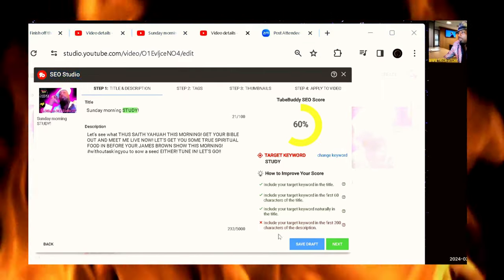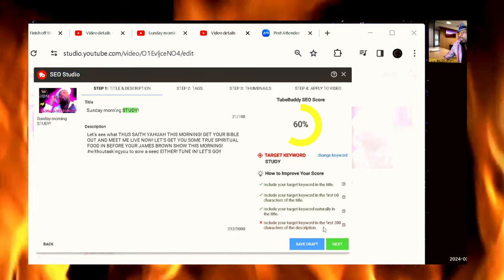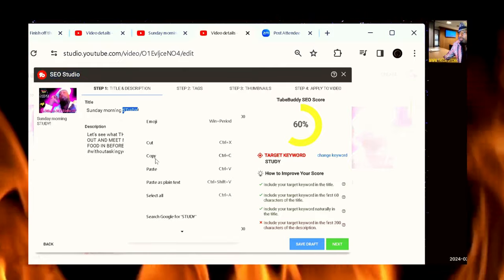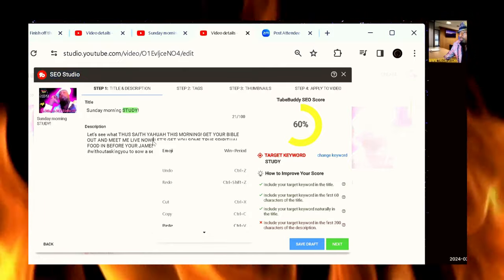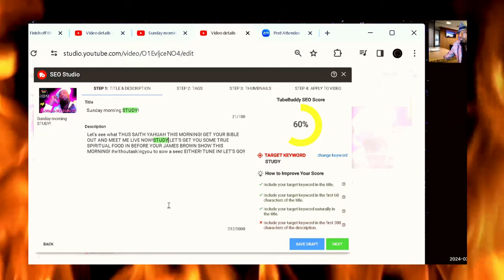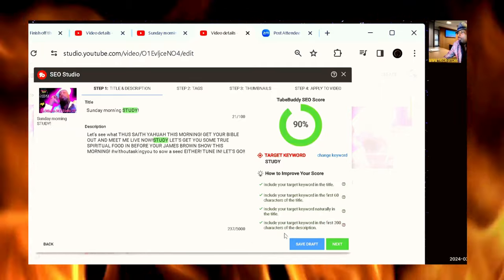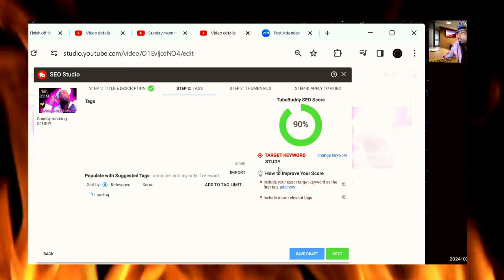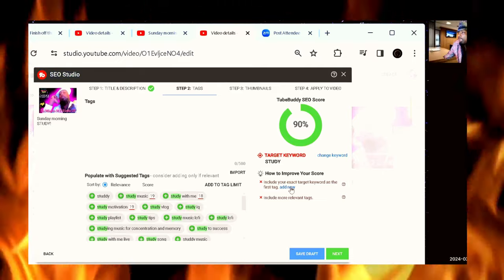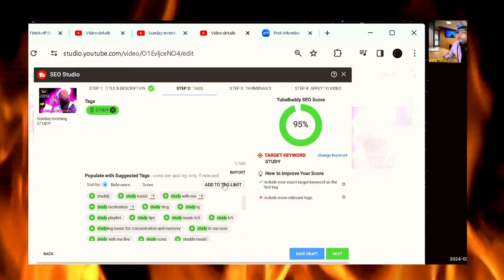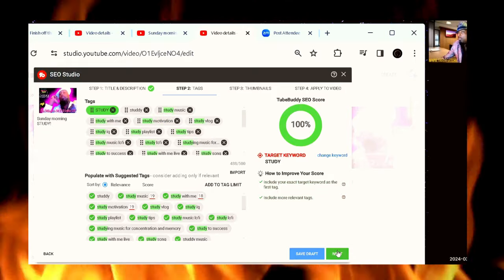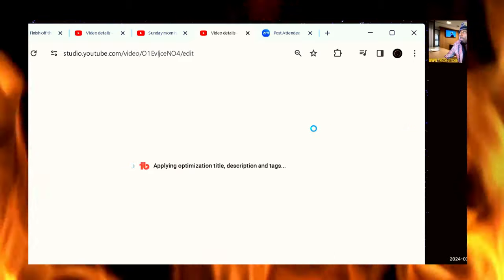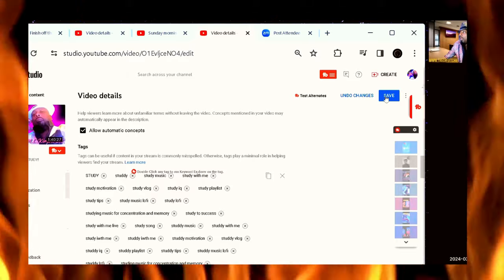Okay. So it tells me to include my target keyword in the first 200 characters of the description. Okay. Study. And we'll just throw it right here. I went from that 5% to 90% in less than a few seconds. Include your exact target keyword as the first tag. Add now. Add tag limit. And boom, that video, 100%. Apply the video. I'm going to click save here.